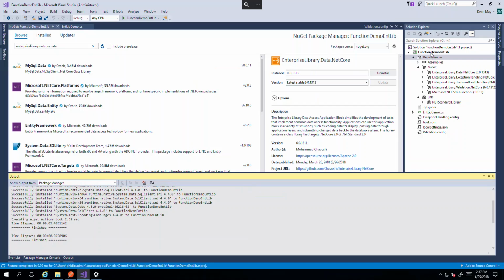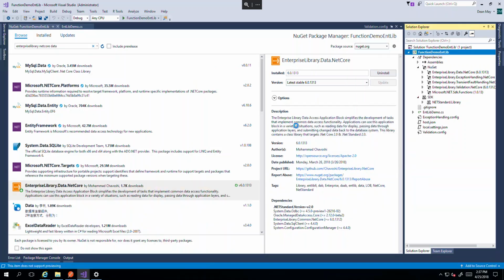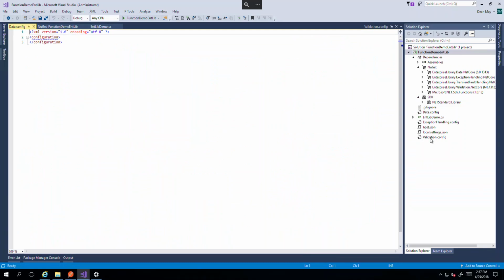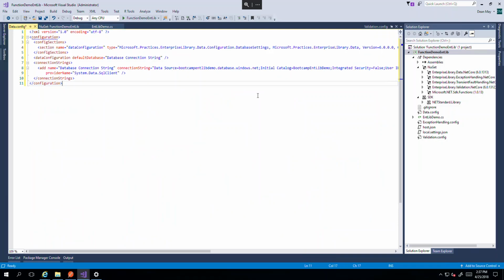So I'm going to go ahead and create a new config file. Just call it data.config. And I'm going to go ahead and pull in a standard configuration file here. So as you can see, here we indicate what the default database is. That's only required if you're going to use the data library and just say create default database. Otherwise, you can create the database and give it the name of the connection string you desire to use.